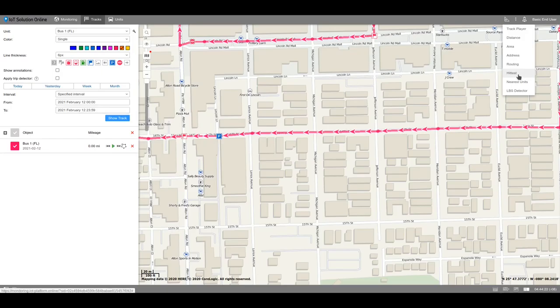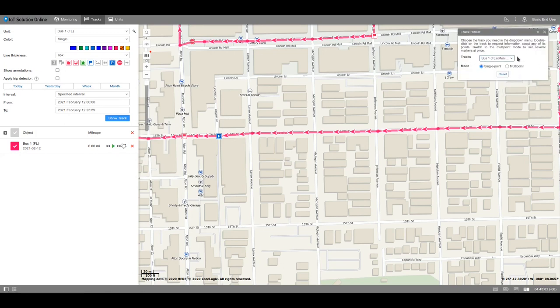Tracks are built according to the points that are coordinates from the messages sent by the unit to the system. The Track Hit Test tool is used to quickly acquire information about one or more points. Choose the appropriate track to analyze in the drop-down menu. Then select the mode, single point or multipoint.